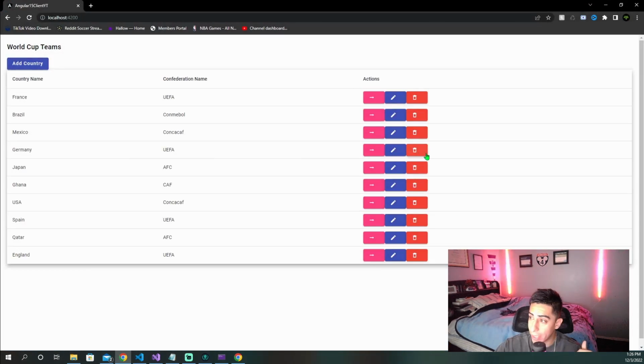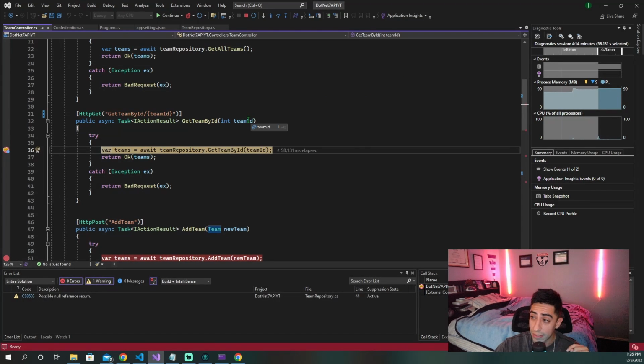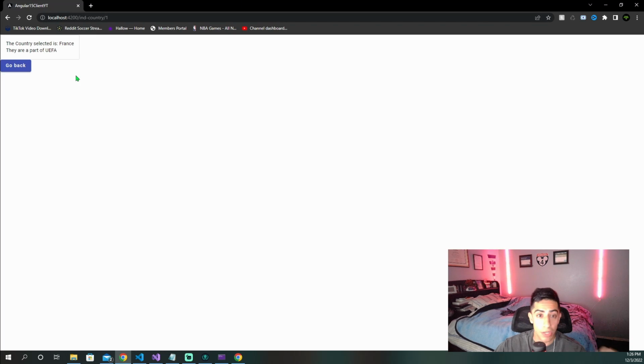So once we actually go back here, we're going to click France. France is the first thing in my database. So we're going to click this. We have a team ID of 1. Let us continue. And we are able to open up that individual component. And it says that the country selected is France and they're part of UEFA.